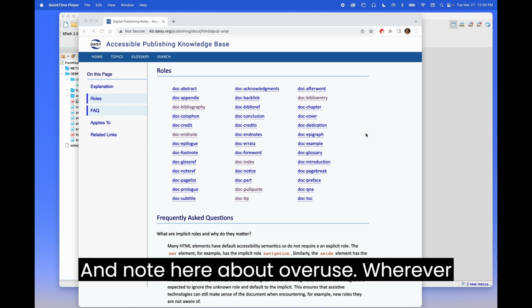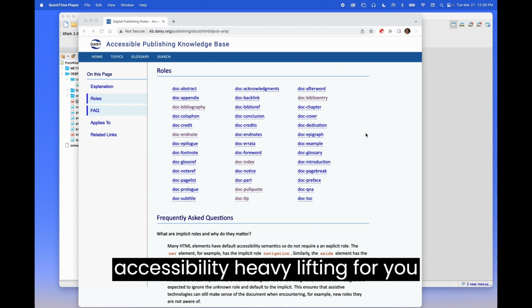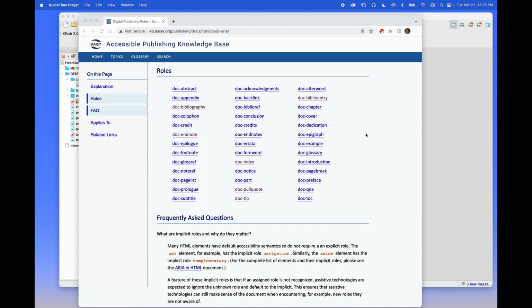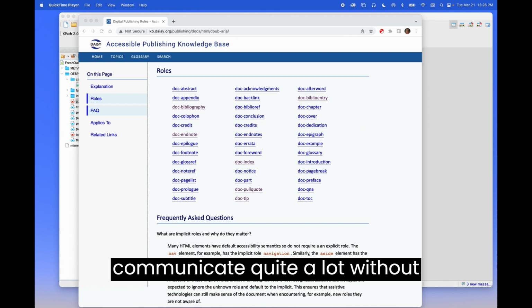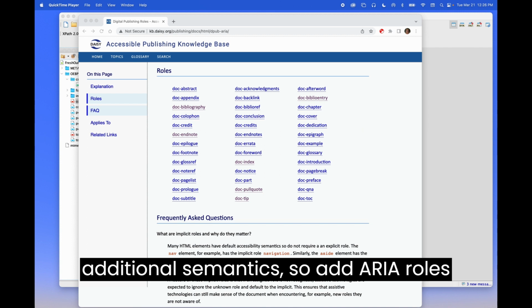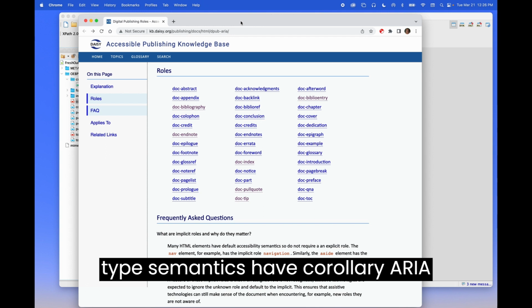And note here about overuse. Wherever possible, let the HTML do the accessibility heavy lifting for you. HTML is natively accessible and can communicate quite a lot without additional semantics. So add ARIA roles judiciously. And also, not all our EPUB type semantics have corollary ARIA roles.